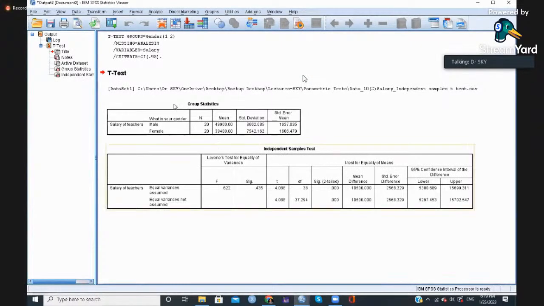You'll see here the independent t-test has been performed. This is the descriptive statistics: mean, standard deviation, and standard error of the mean for male and female. You can get an idea from this descriptive statistics table whether the hypothesis is going to be accepted or rejected. We can observe that the average salary for female is 39,400, while it is 49,900 for the male. So I think 10,500 is the difference. It's a good difference, so I think it must be rejected.